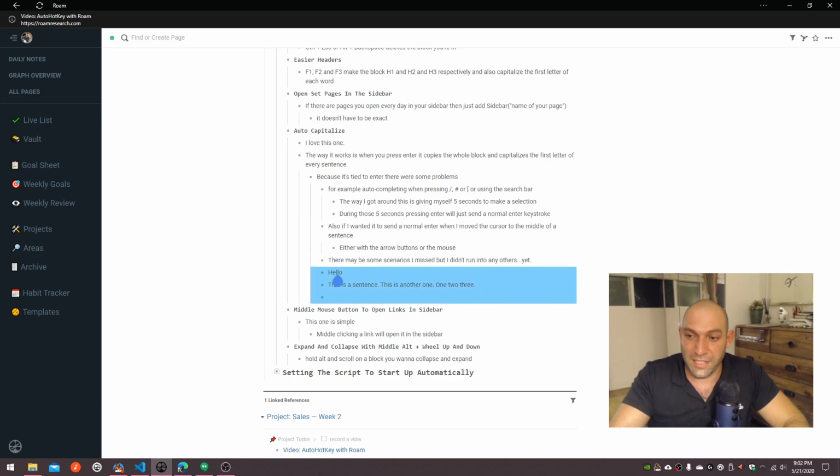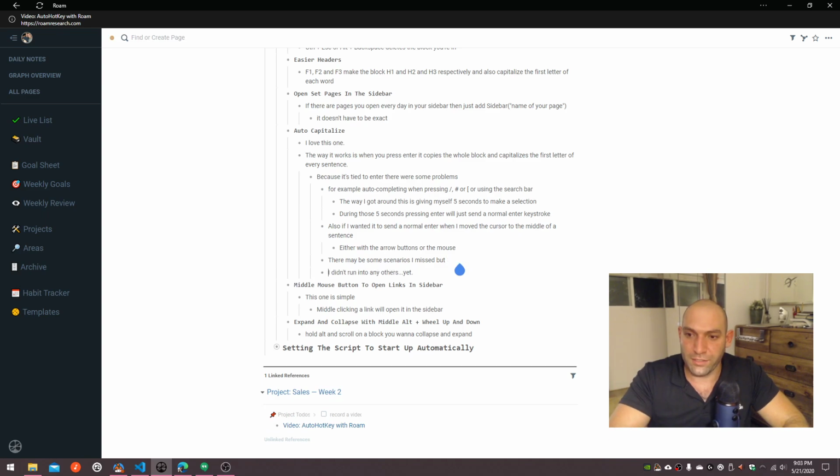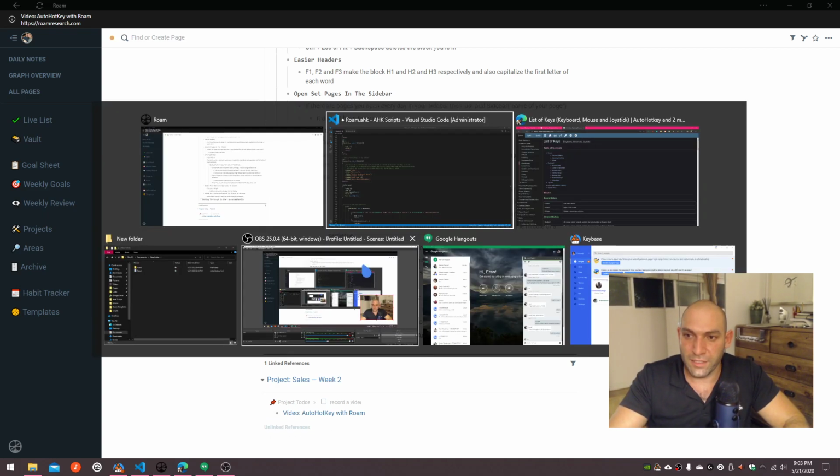There may be some scenarios that I missed, but hopefully there aren't any. Also, I wanted to send a normal enter when I move the cursor to the middle of a sentence, either with the arrows or buttons. There was an issue where if I want to move the cursor here and start a new line, sending the rest of this to a new block, when I press enter, it wouldn't do that. So I made it so that if the last thing that I did was press the left mouse button or move with the arrow keys, then just send a normal enter keystroke. So it preserves that functionality.